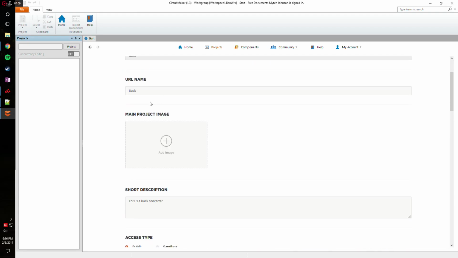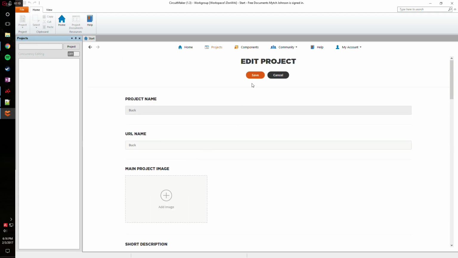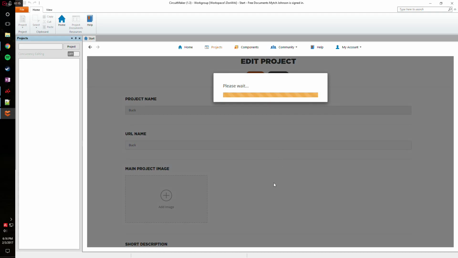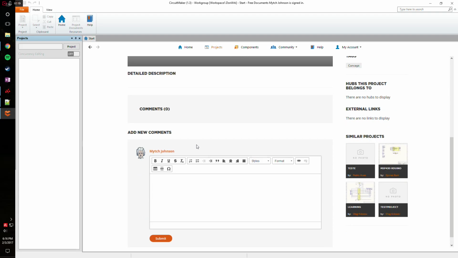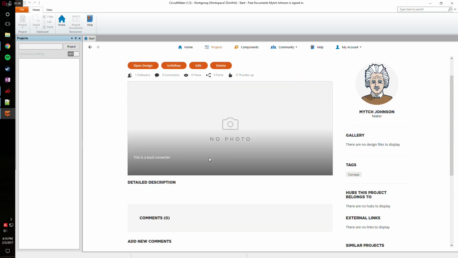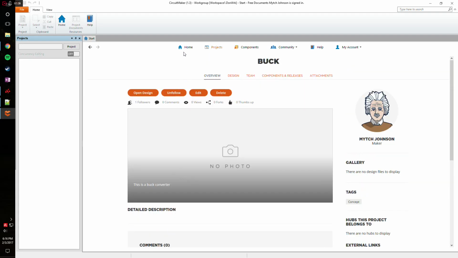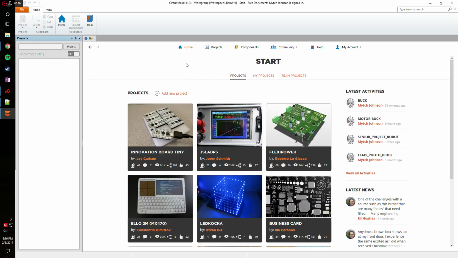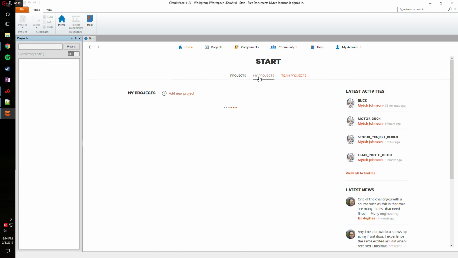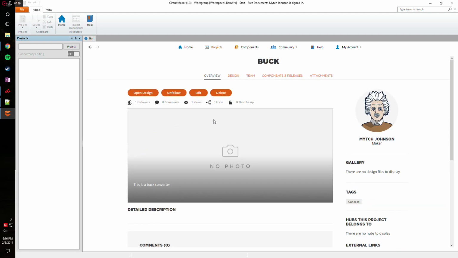It'll prompt you if you want to change the URL name or add an image or anything like that. We're not going to worry about that too much. We'll just say save. And now I'm here at the project page, and anytime I change the project or upload photos or people look at my project and comment on it, this is where I can see it. Let's go back to home here. This is where we started. Now if we go to My Projects, you can see that Buck is one of my projects. And if I click on it, it'll open up this page again.